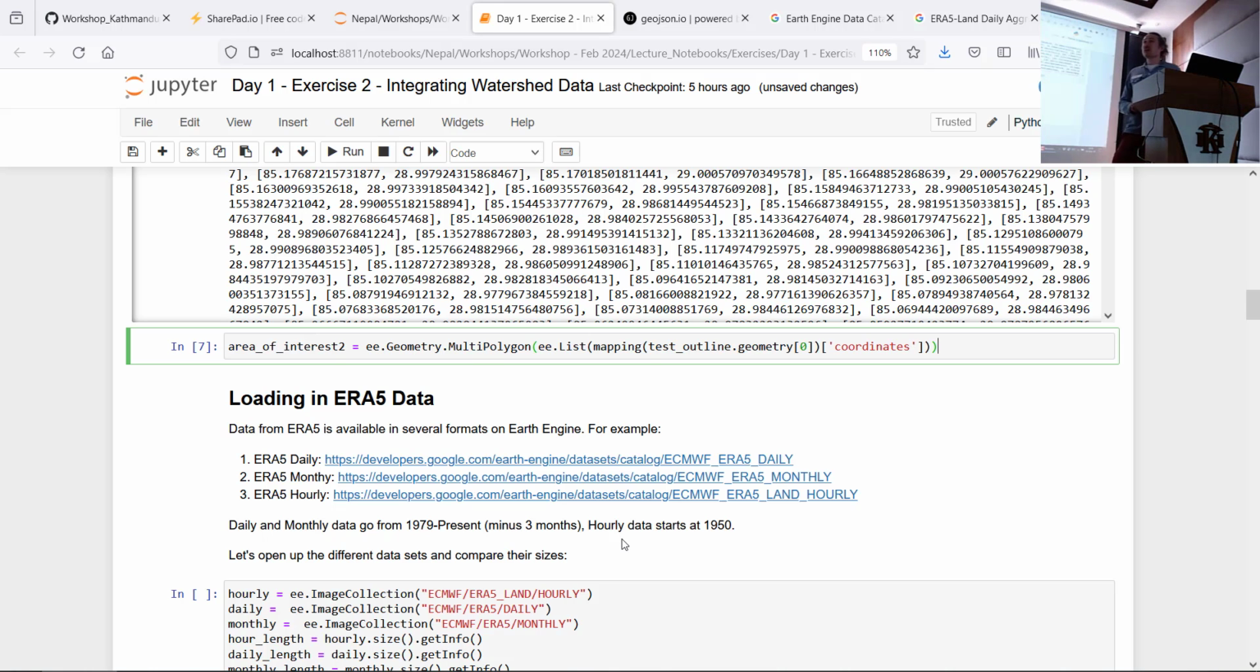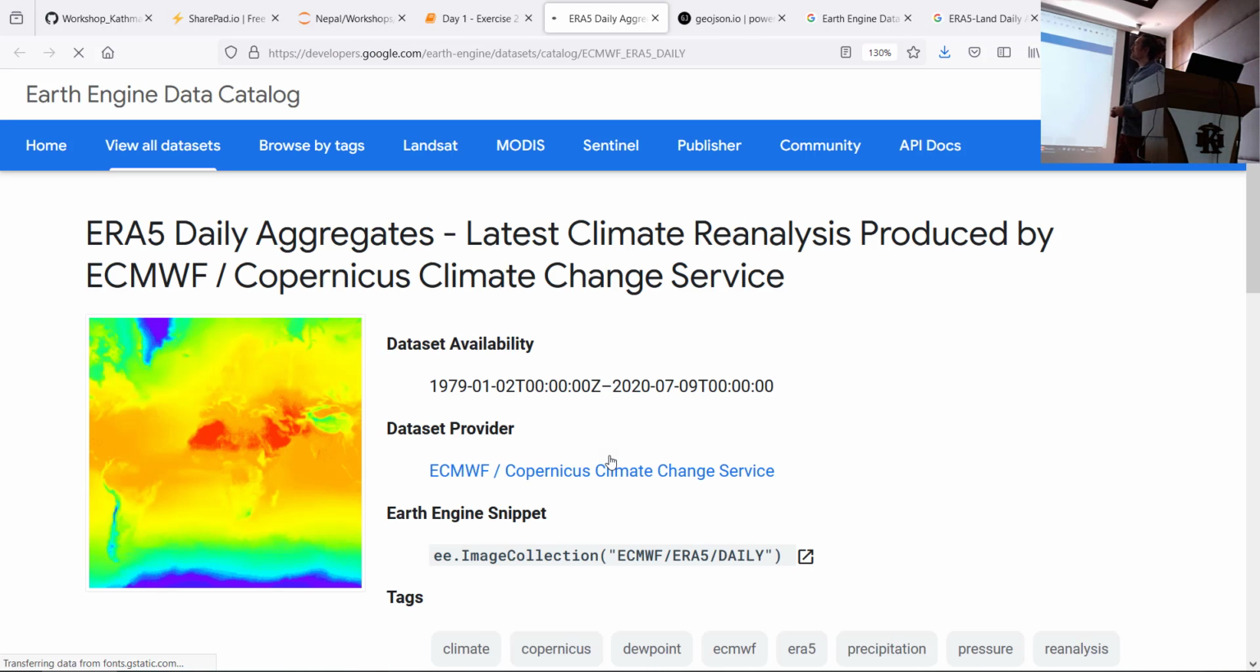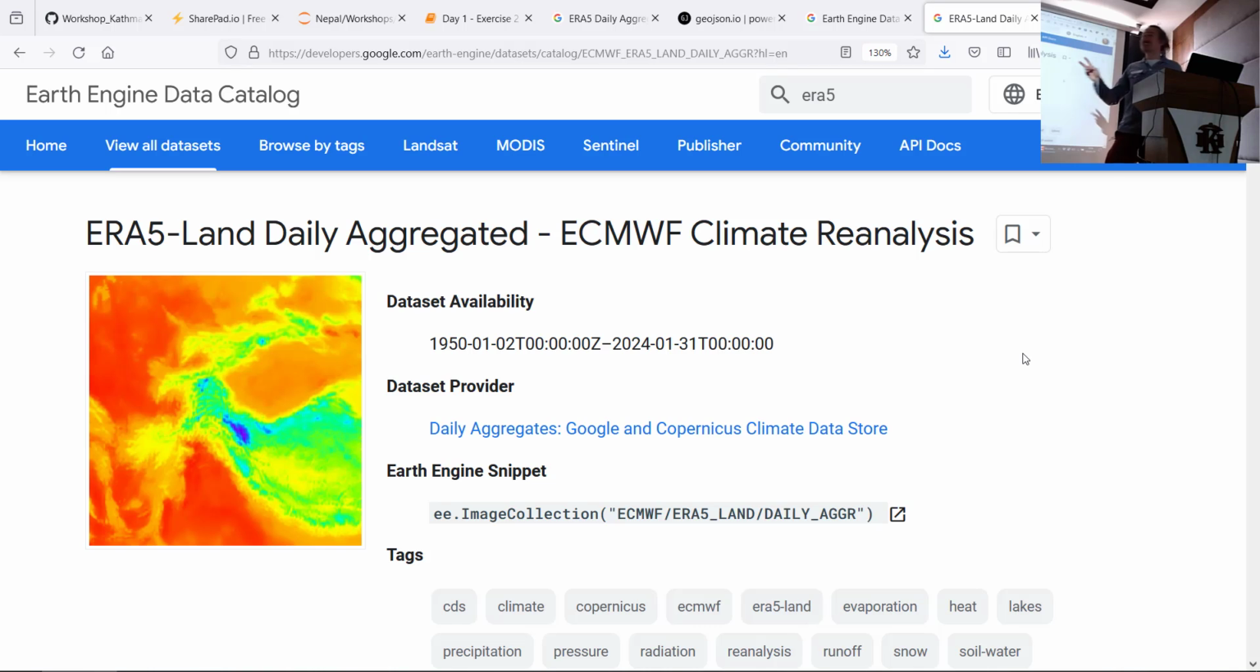So ERA5 data, as I showed you before, and we can open up one of these links again, there is a lot of different data in here. And these different data sets also have different time ranges, right? This daily aggregated data goes only from 1979 to 2020. And this other one that we looked at before, this somehow differently daily aggregated, is 1950 to 2024. So there's a lot of different ERA5 data sets on Earth Engine, and they all have slightly different variables.